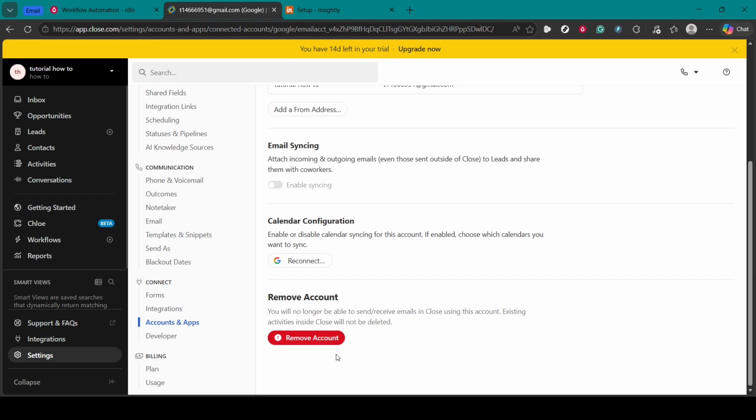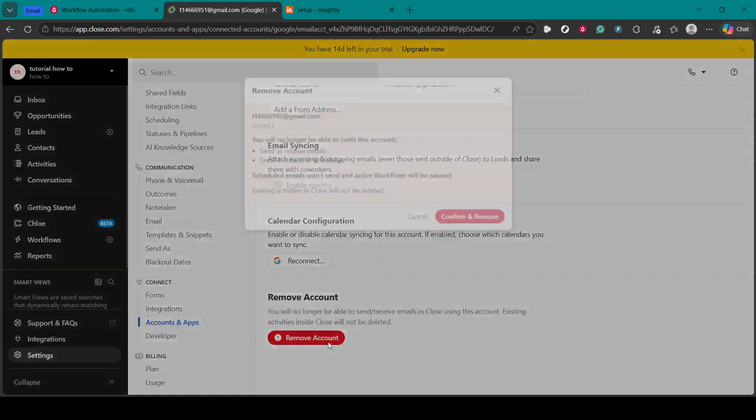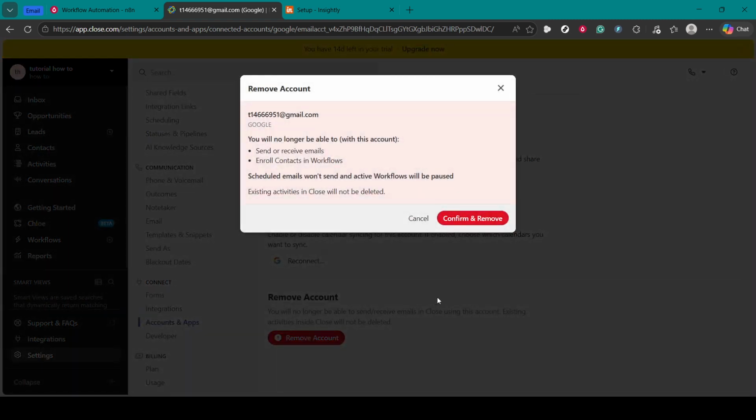You'll likely get a confirmation prompt to make sure you want to proceed. Confirm the removal. Close will then disconnect your Gmail account from your profile. Once it's unlinked, new emails will no longer sync into Close from Gmail, and sending emails from Close using that Gmail account will stop. Any messages that were previously imported generally remain in Close for historical reference, but fresh activity won't come through after the disconnect.